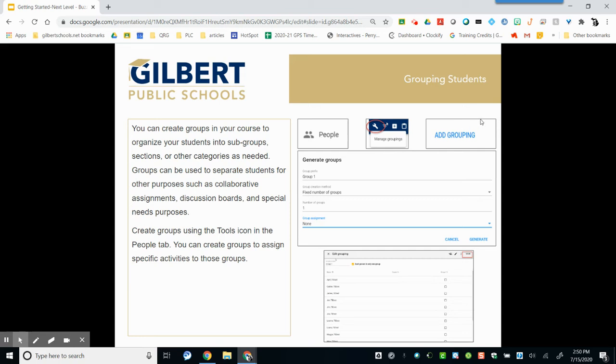At the top, click on the Tools icon, and then go to Manage Groupings. From here, you'll click on Add Grouping, and the group window will open. You'll name your group, choose your grouping options, and then click Generate. Once your group is created, you select the students that you want to place in that group.